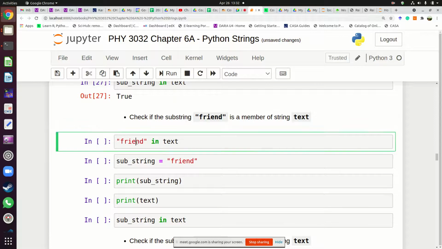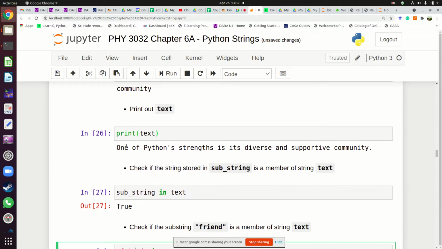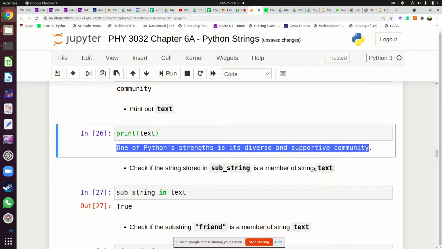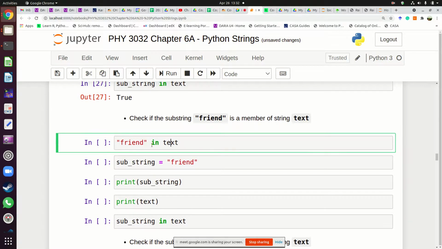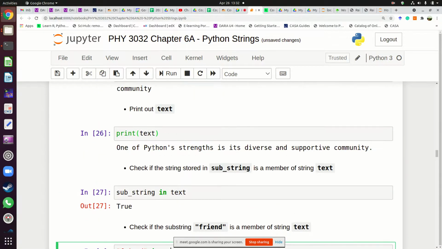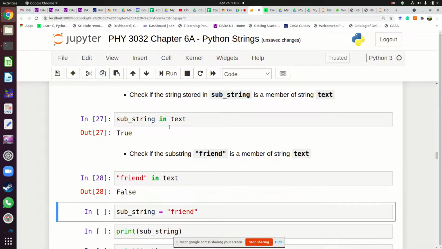Here again, we check. So here is our text: one of Python's strengths is its diverse and supportive community. Now here we check for friend. Check if substring friend is in text. We know that there's no friend here. There's nothing about friends there. So friend in text, you expect to get a false. In this case, you get a false. So this is basically how you can do that.